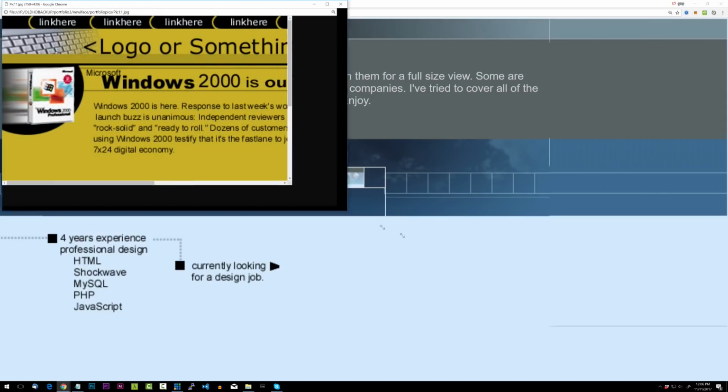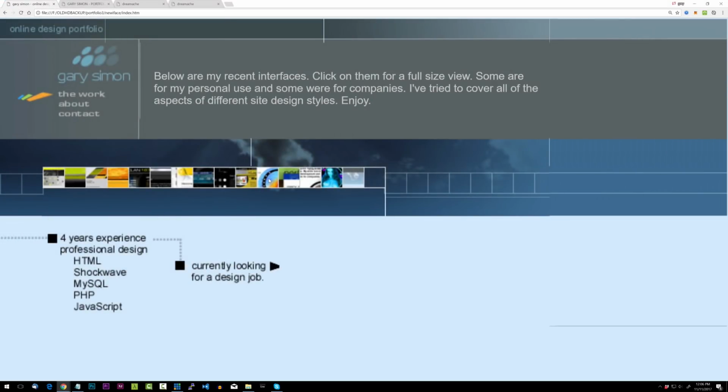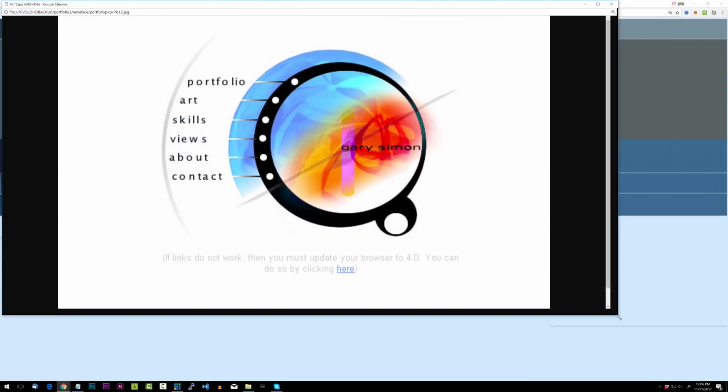Look at this thing. Oh my God. It's looking like somebody's puke color logo or something. Windows 2000 is out. Oh man, and we put the company name up here, I guess. That was just practice work or something. This one is actually not that bad.